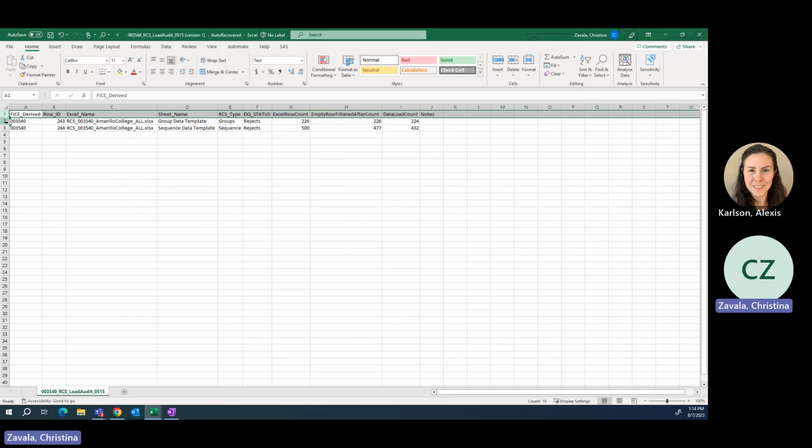The first thing we want to do is go to row 2, since that is the first row with actual data inside. We see that for this particular institutional file, within the group data template, the groups information had some rejected files there. If we go to this Excel row count, we see that the original submission had 226 files within it.